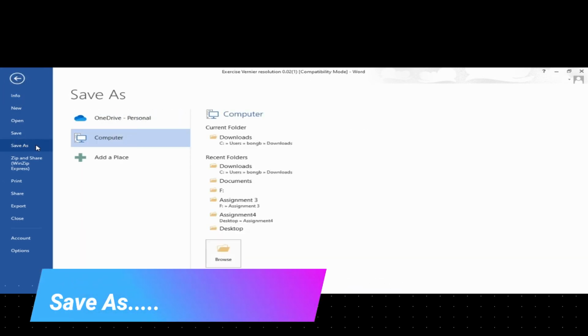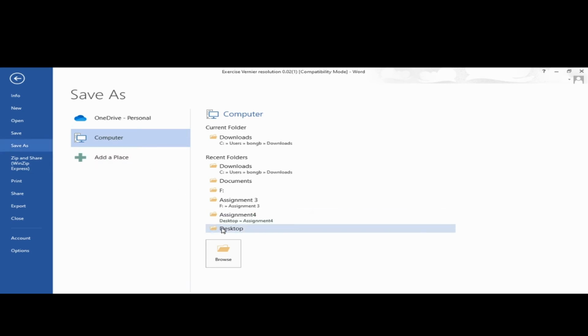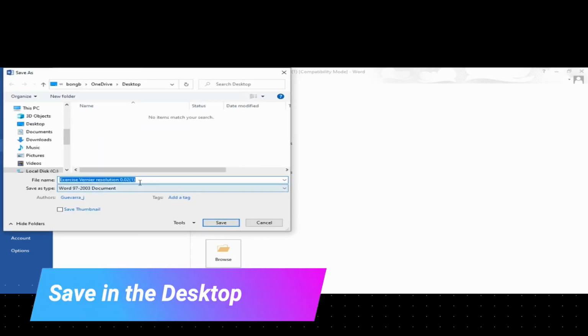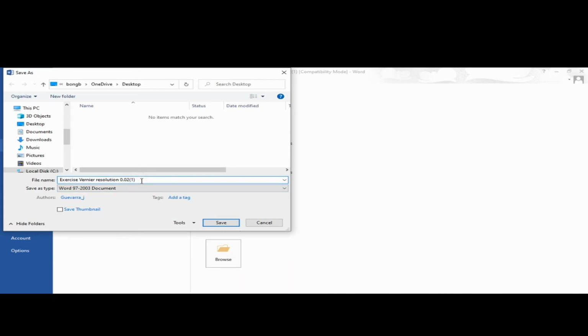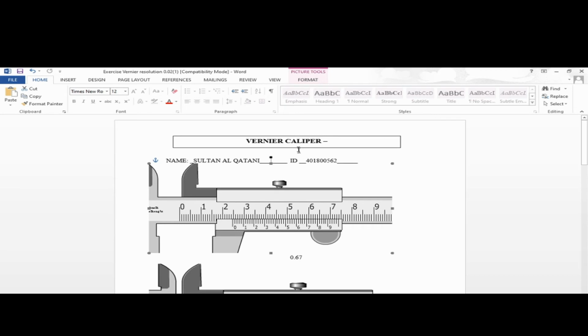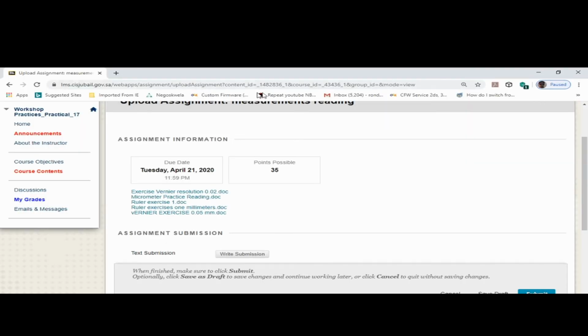Now the best place to save assignments should be on the desktop. So select desktop right here. And you're going to name it exercise Vernier resolution. You can have the same name, I believe. Same name, no change. Okay, save. This one is finished. After you finish saving, you can now close the file. Close.